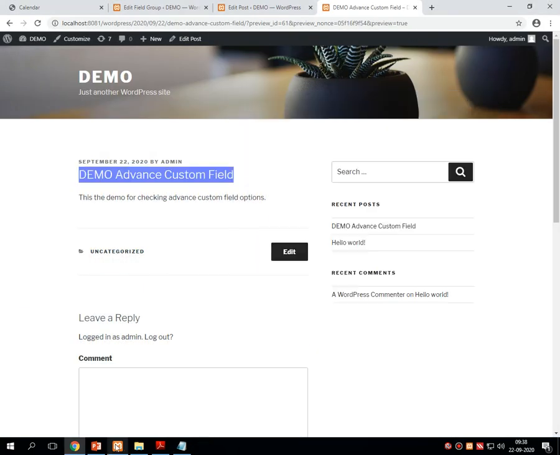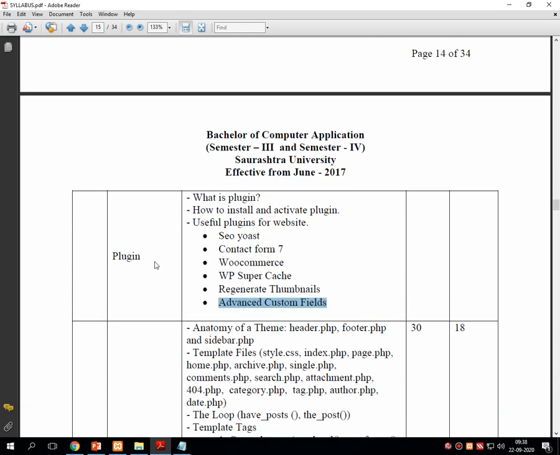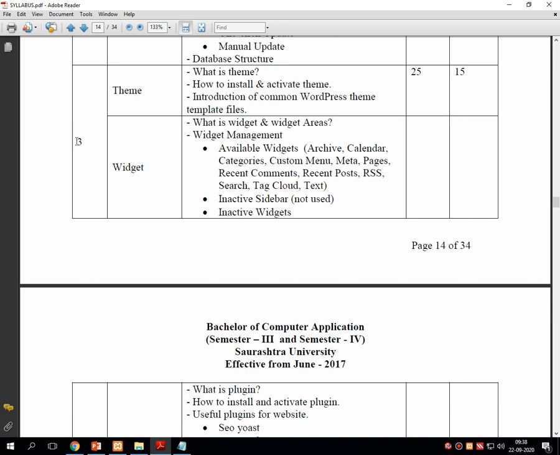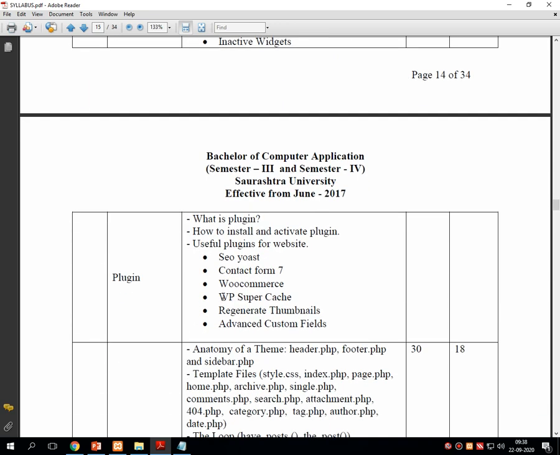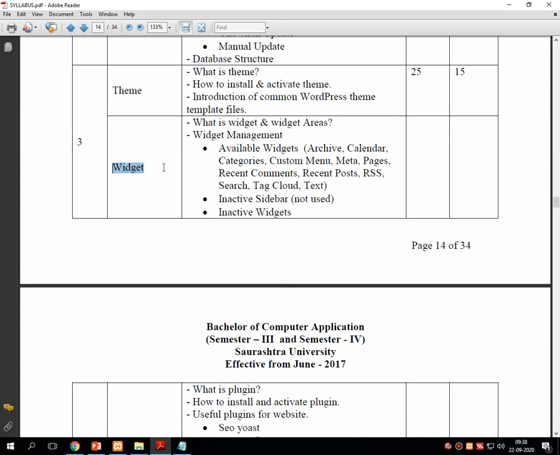One more thing that I would like to inform you, that we are almost 50% completed our syllabus by just completing the unit number 3. Still there are 2 more plugins we have to discuss, that is WP Supercache and Regenerate Thumbnails. These are not important that much for examination point of view. Even there are the pending topics about the widgets, we'll go for that also.